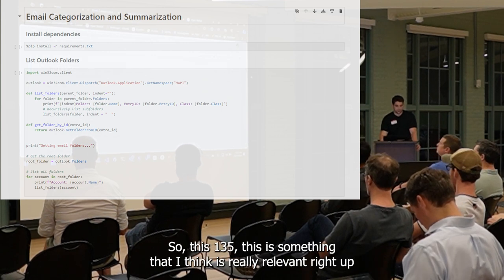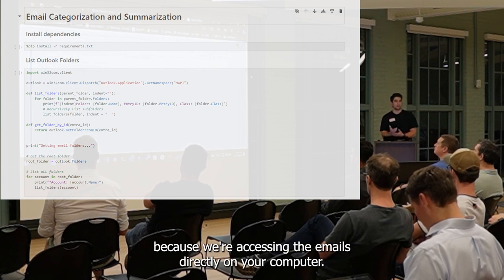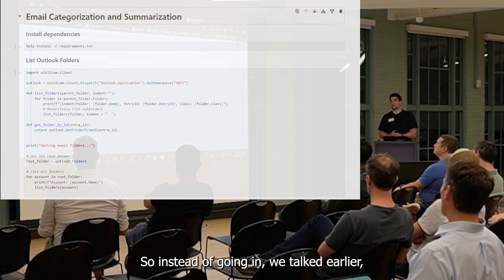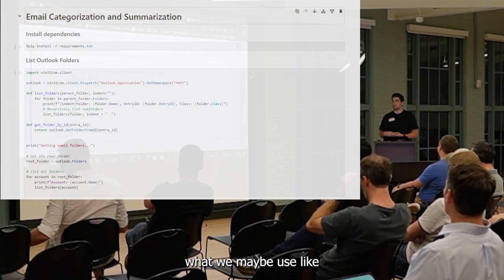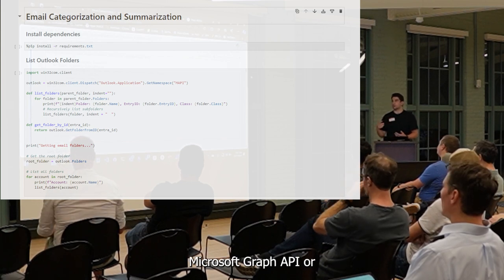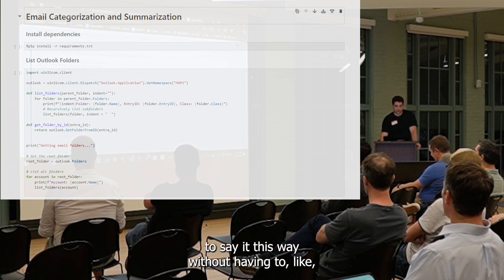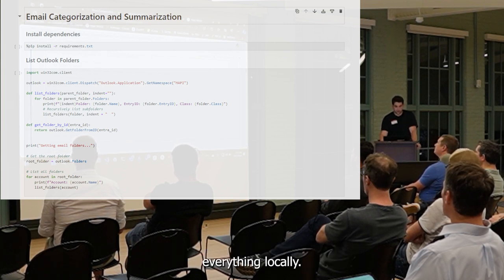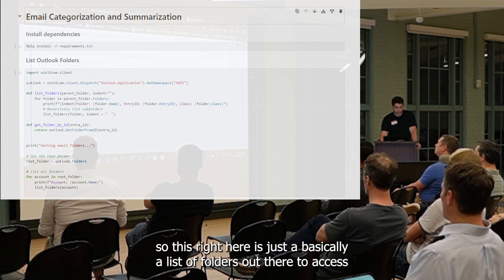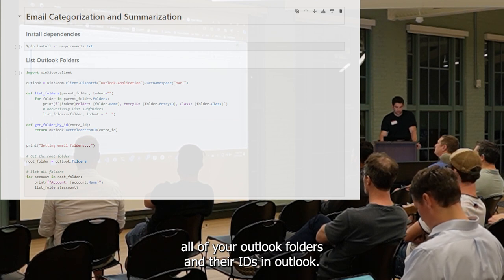So this Outlook client, this is something that I think is really relevant to bring up, because we're accessing the emails directly that are on your computer. We talked earlier about why don't we maybe use the Microsoft Graph API or some other access for SMTP, and this just seemed like the most direct way, the safest way, without getting into some ethically gray areas with Word data or anything like that. Run everything locally. So this right here is just to list your folders out, get access to all of your Outlook folders and their IDs.